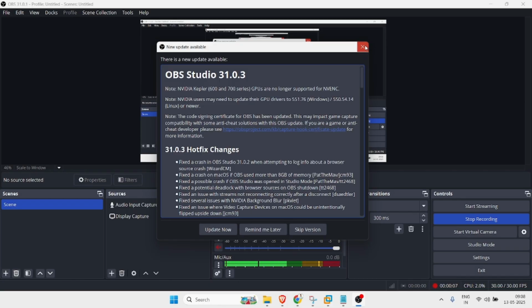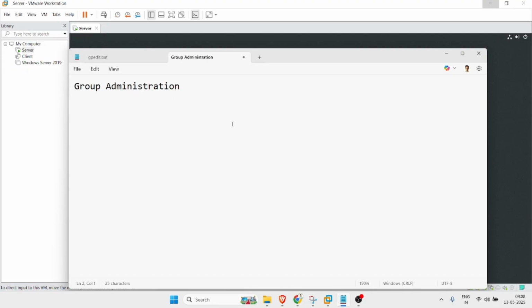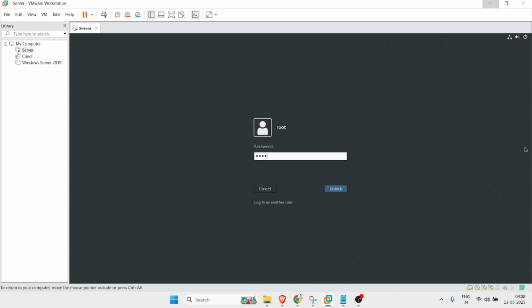Let's start with the group permissions. So here is the basic notepad that we have for group permissions. So let's log into our machine.